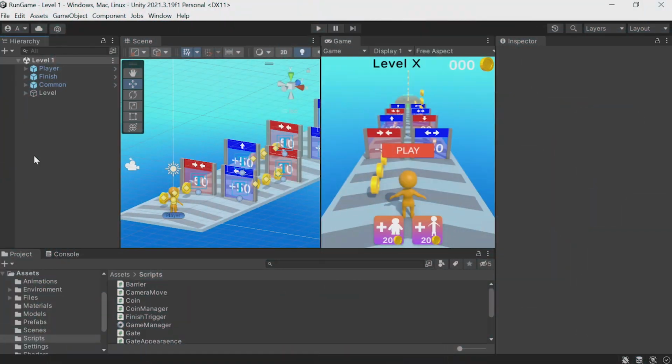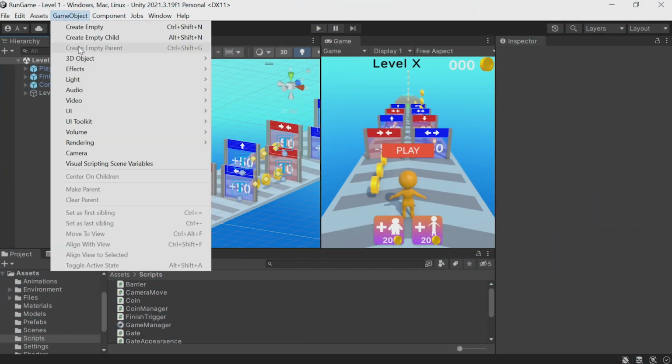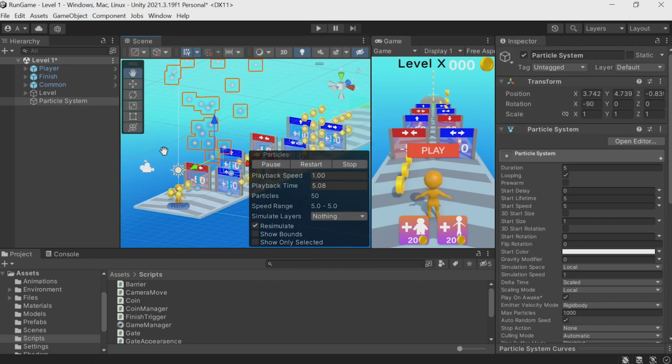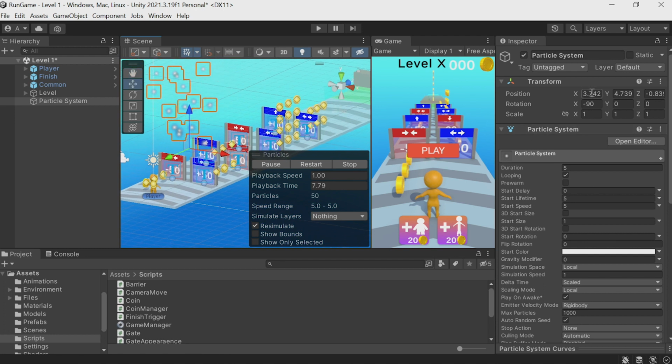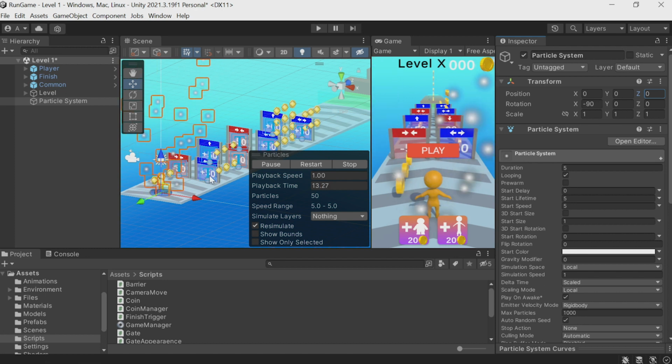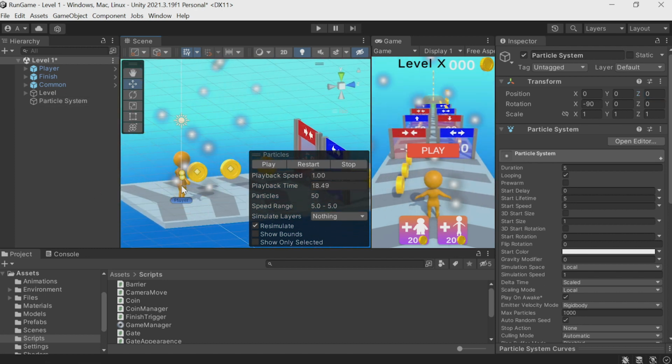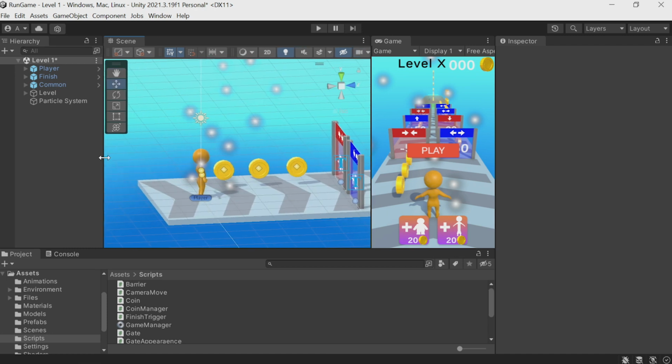Let's create a new particle system. Click Game Object, Effects, Particle System. This is what it looks like by default. These are the standard settings. Let's move it somewhere closer. I think the best way to tell you about the particle system is by using several concrete examples. Let's start with the following effect.